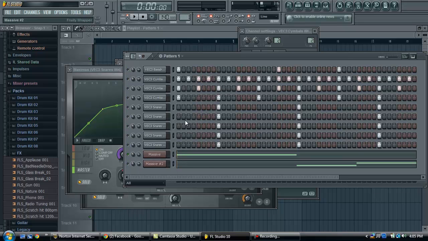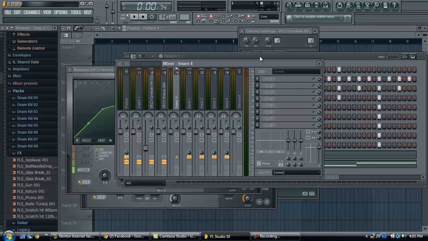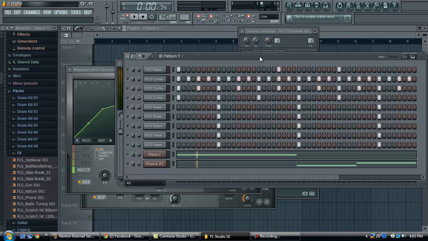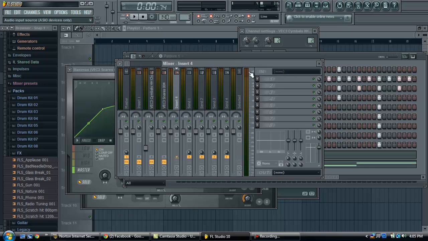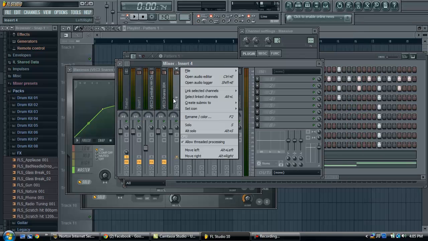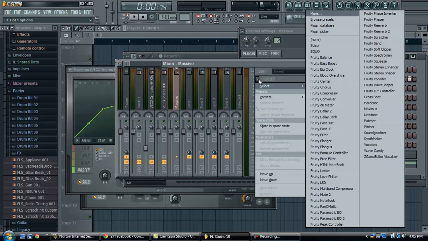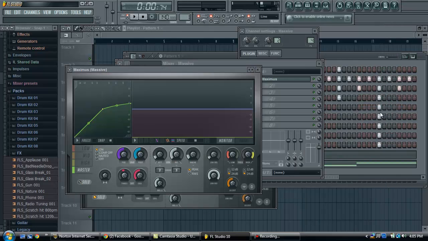Now for the two most important things, basses. So you, oh crap, selected the wrong thing, didn't I? Yeah, I did, my bad. Select Massive, link it to the first open insert, and you want to use Maximus again.